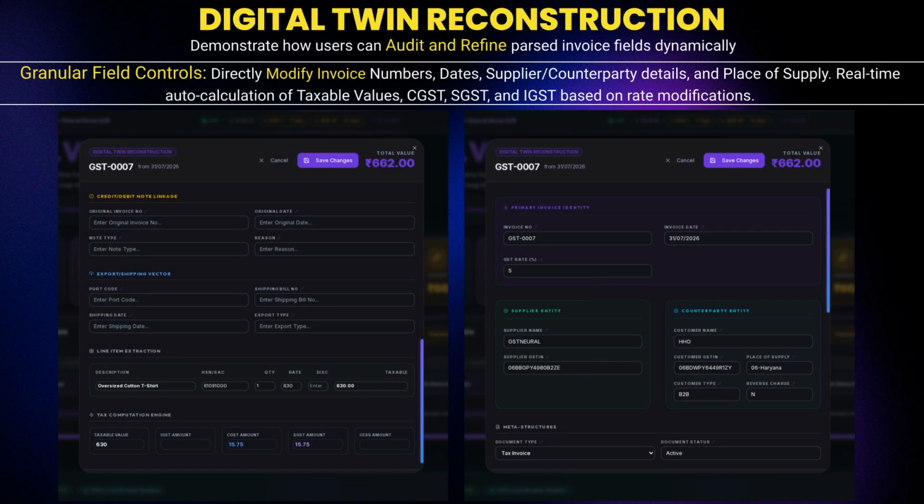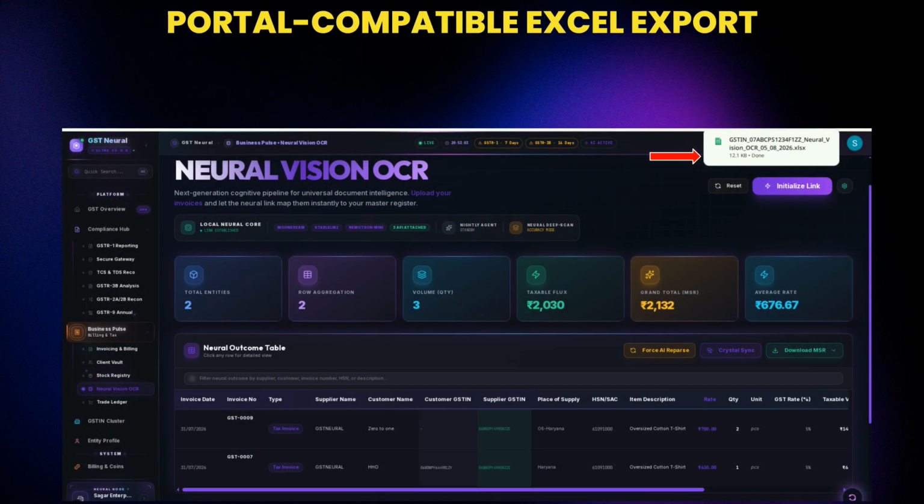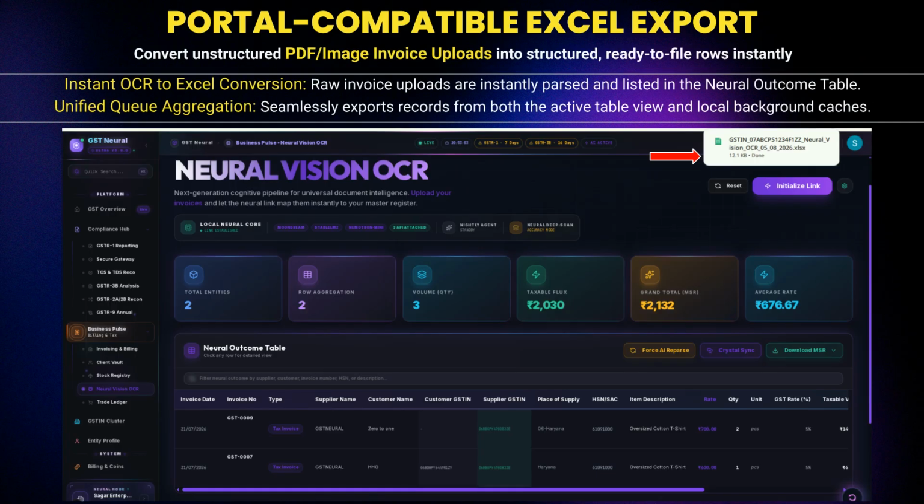With digital twin reconstruction, you can audit and refine parsed invoice data. You have granular control to modify numbers, dates, and counterparty details with real-time tax calculation updates. This platform turns unstructured PDFs and images into structured files. Instant OCR to Excel conversion allows you to aggregate records from both your active table and local background caches.